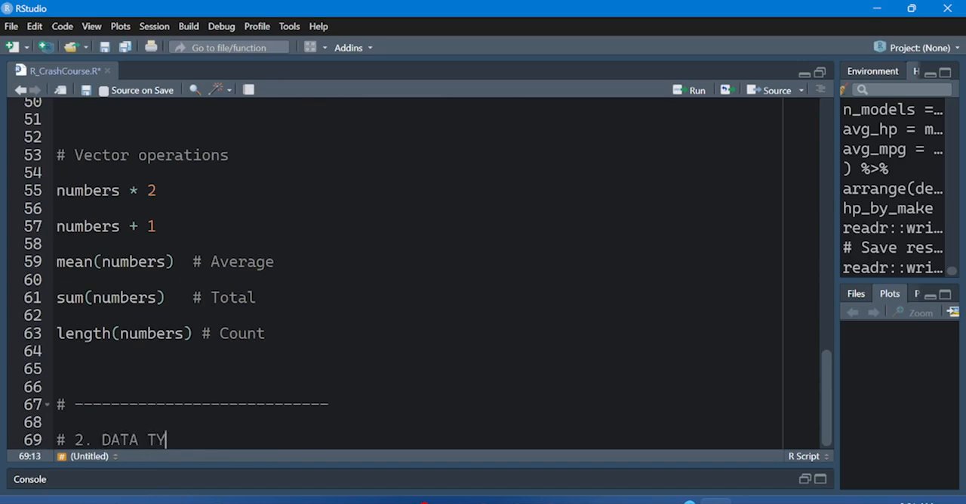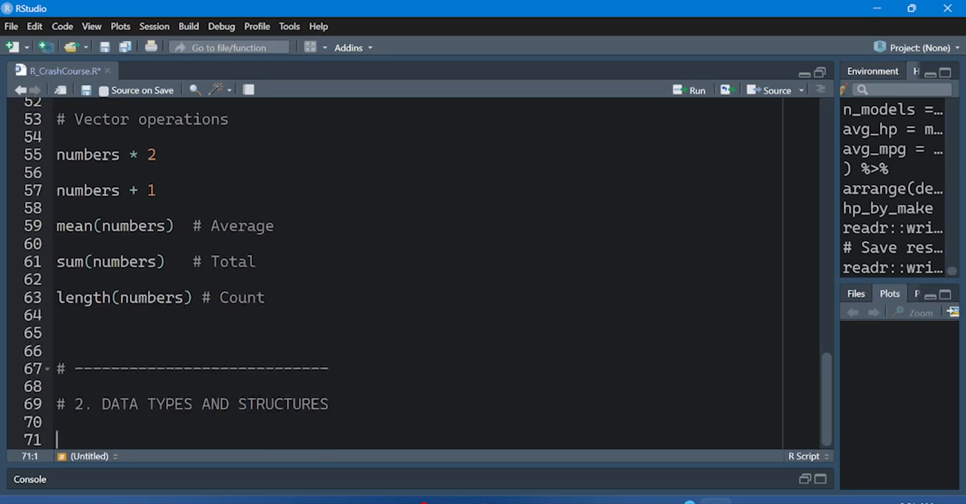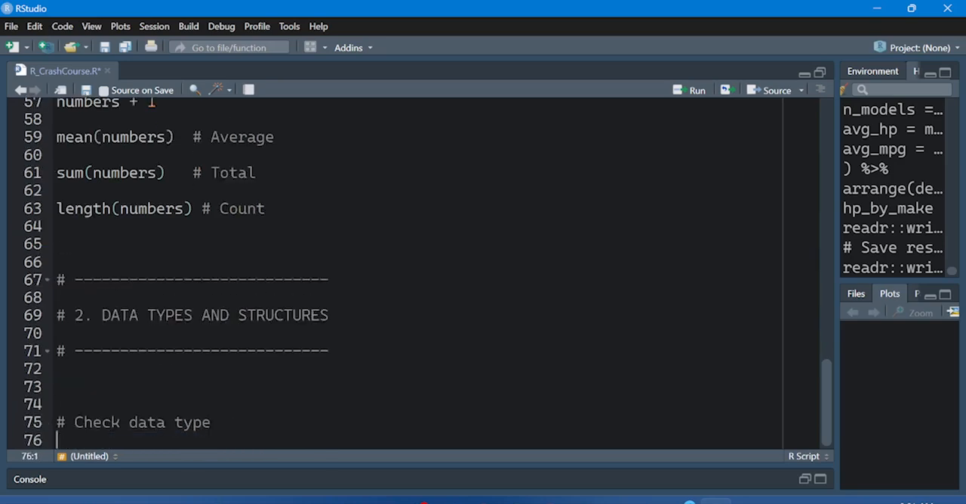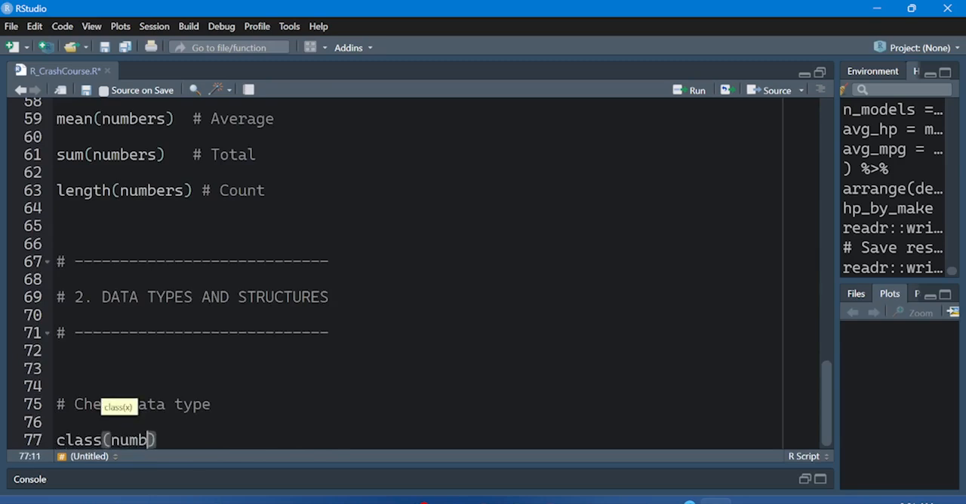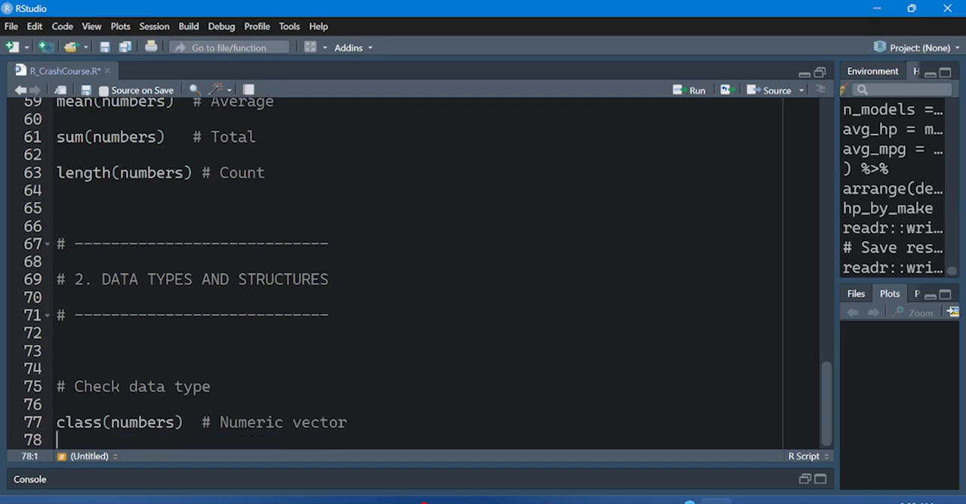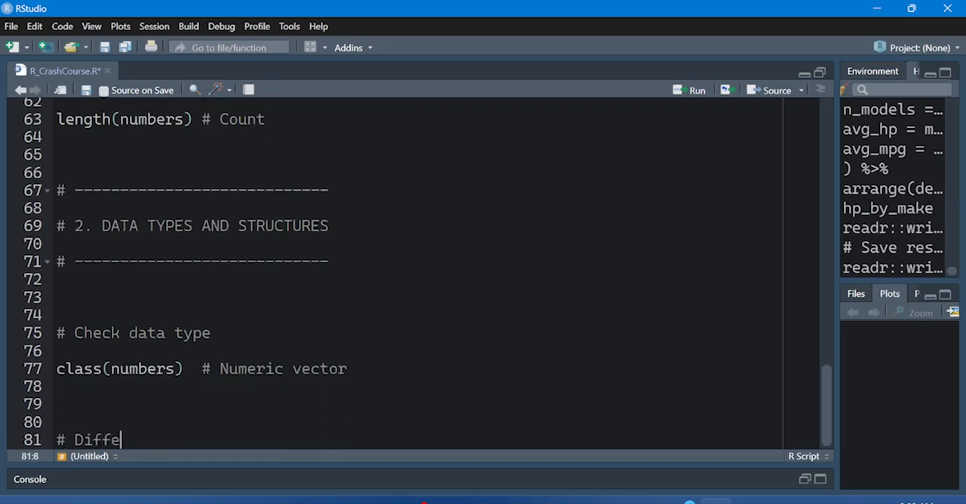Section 2: let us look at data types and data structures, which is one of the interesting moments in programming. Let us check how to check data types in R. If we say class of numbers, which was our numeric vector, it will give us numeric.